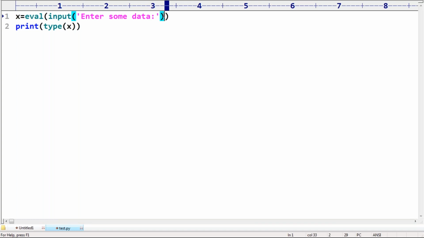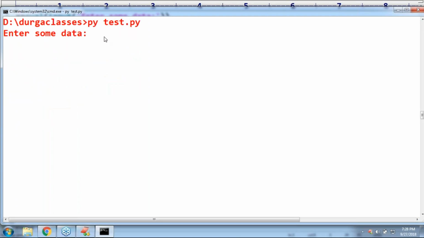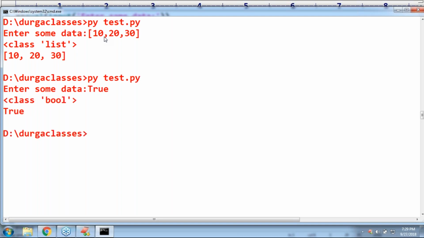So now you can print x, no problem at all. Print x also I'm taking, sir. Just print that x, the corresponding type only it is going to print. No issue at all, any type of data, sir. Even boolean also. Enter some data. Here 10, 20, 30 I'm taking, sir. It is the list type. It is going to print in the list form only. Then now I'm taking True, sir. It is considered the boolean type only. Remember this one, boolean type only.